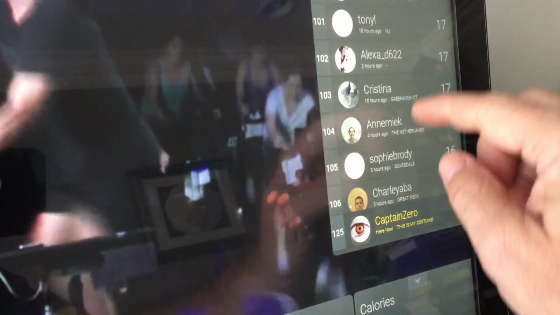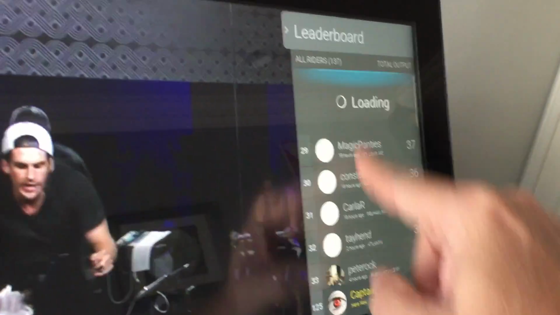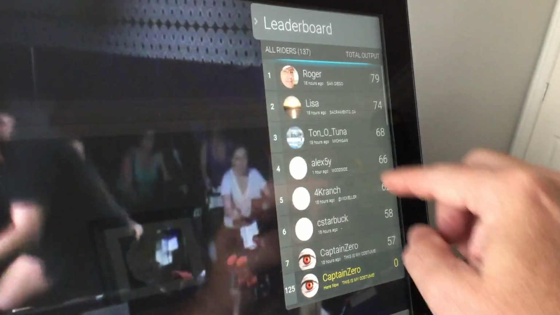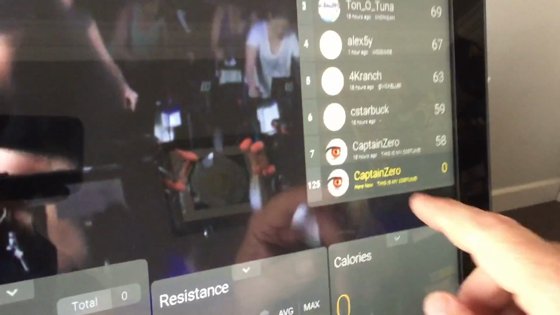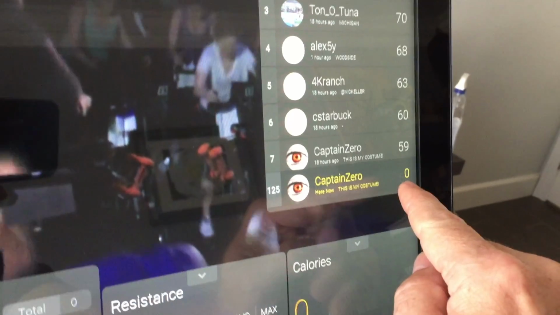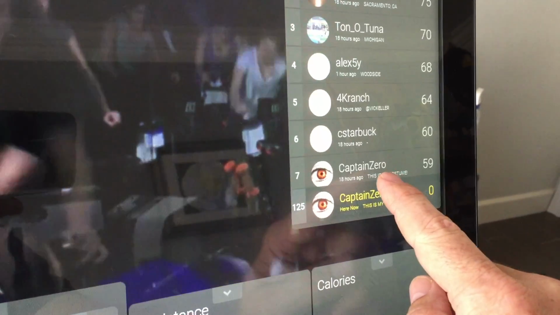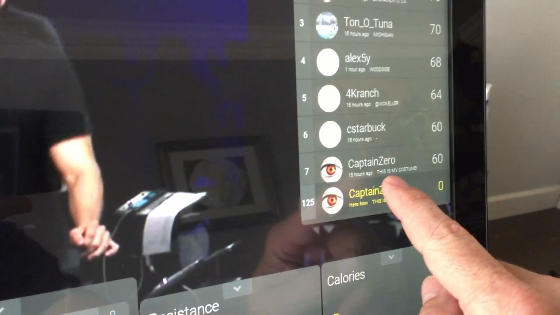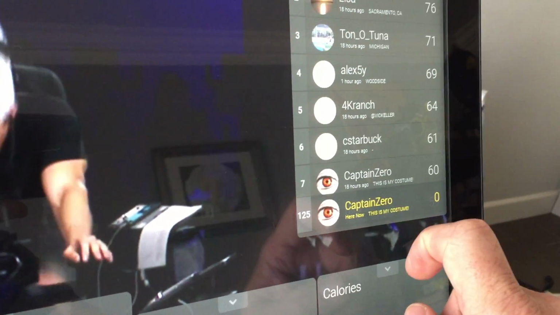Now, one of the things that you can do that most people don't realize is you can ride multiple rides, or you can ride the same ride more than once. Why is this important? Well, what if you're very competitive? Let's go back to Cody's ride here that we're doing yesterday, a live ride. Well, here's me, Captain Zero. I'm not spinning, so I've got 0. But look who's in 7th place. That was me. I did this ride yesterday, or at least 18 hours ago.